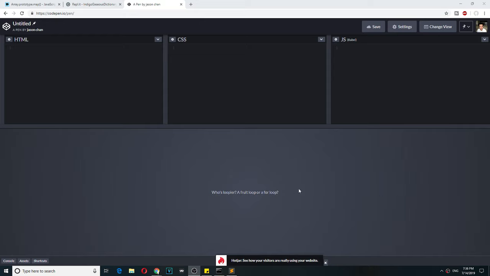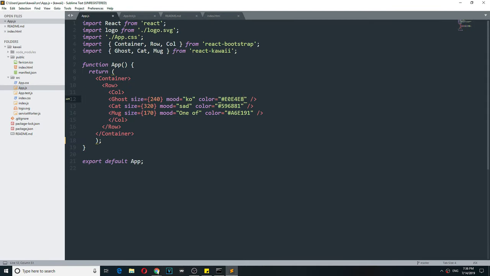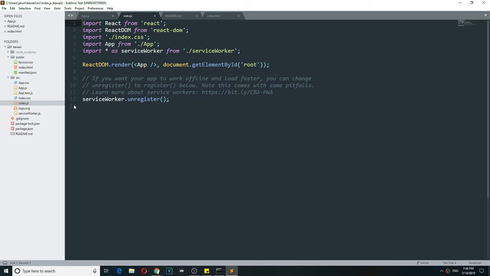So let's get started. First things first. We're gonna do React, with none of that logo crap. The first thing to do is import React and import React DOM.